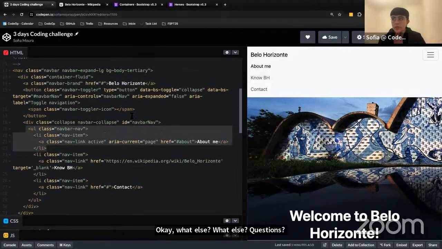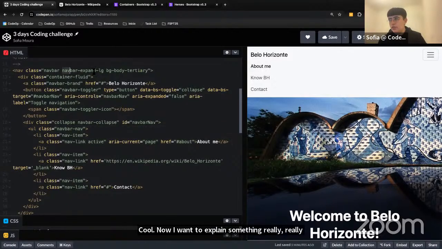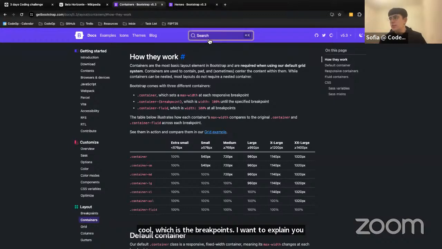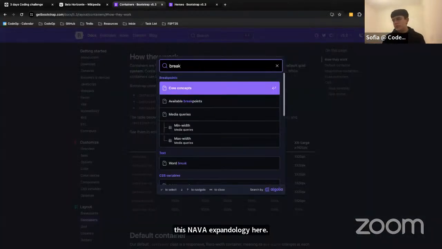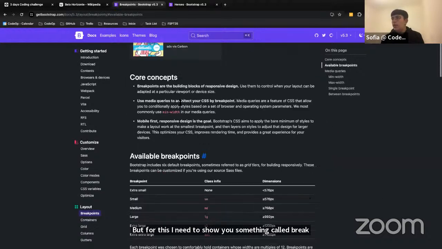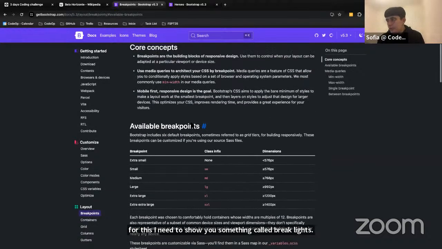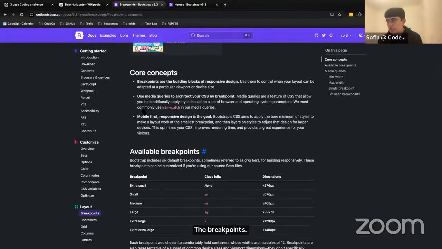Cool. Now, I want to explain something really cool, which is the breakpoints. I want to explain this navbar expand LG here, but for this, I need to show you something called breakpoints. The breakpoints do everything that I told you. They are the building blocks of responsive design, and like I said, it's mobile first, so responsive design is the goal of Bootstrap and so on.